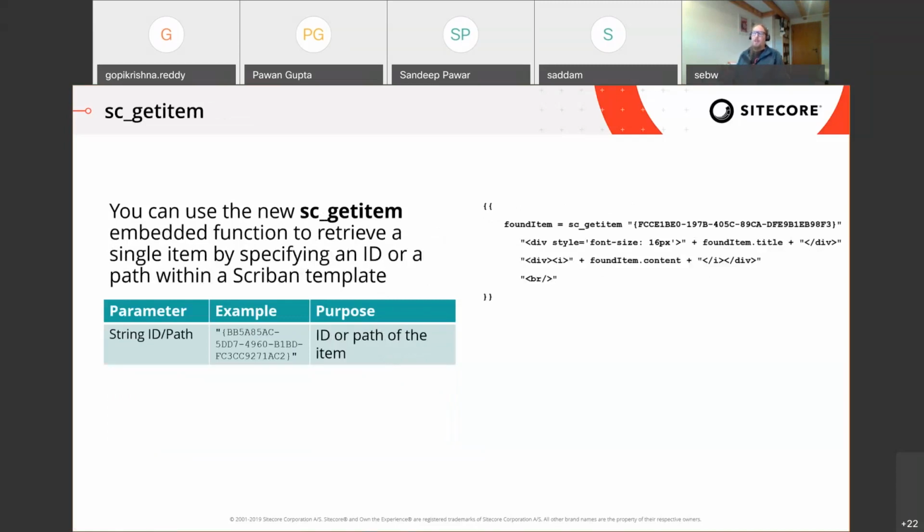And the last option that got introduced before we go into the demo is the SCGetItem, which basically gets you an item from wherever, as long as you know the path or the ID of the item. And so as an example, I have a found item. I call this a variable. So I'm using the function SCGetItem and pass the ID of the item that I want to get along as a string. And then I can display anything from the item.